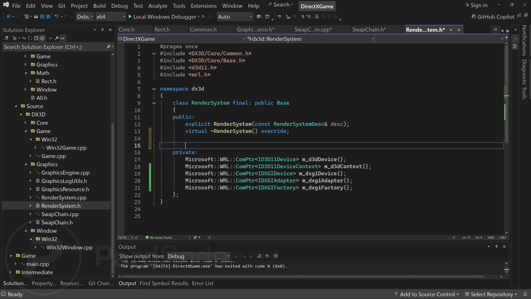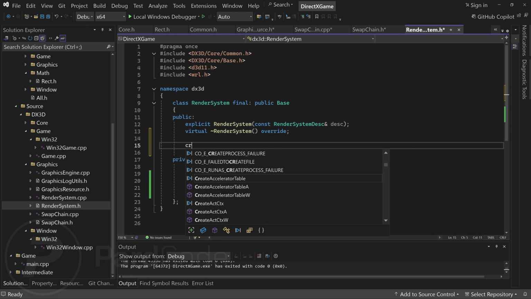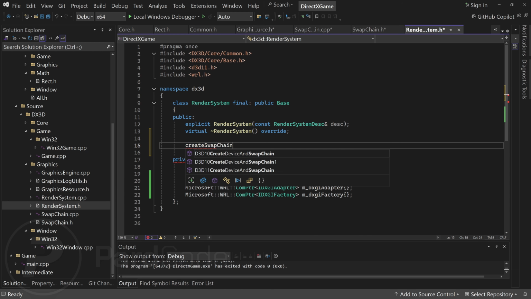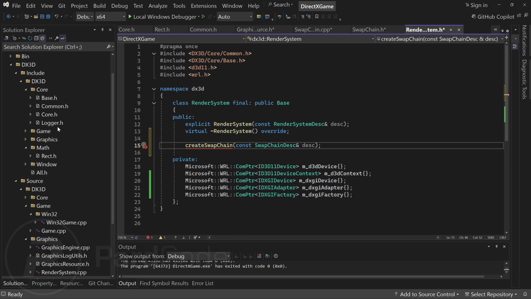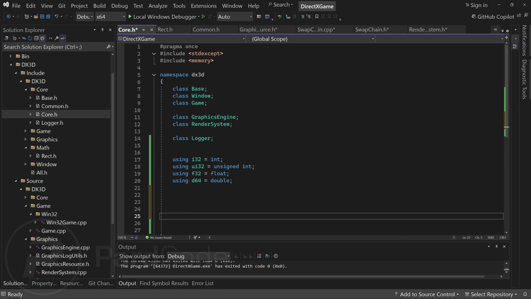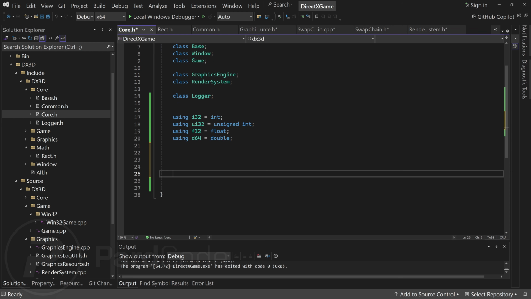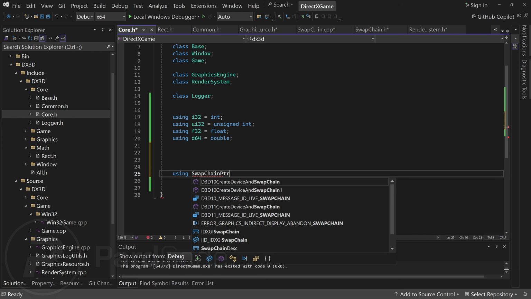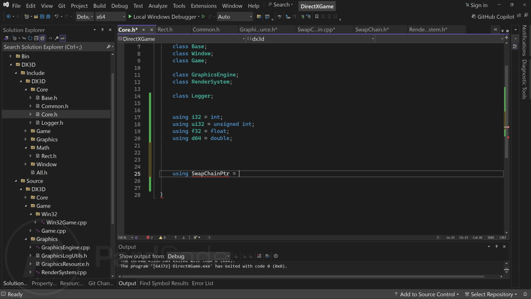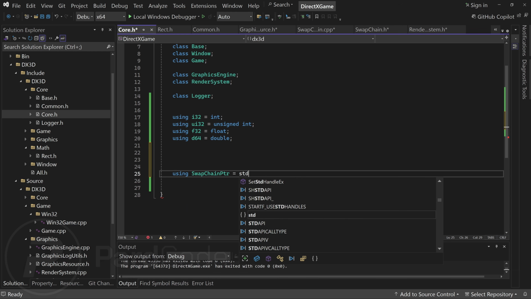Alright, let's dive into the next step. Now, we need to create the swap chain somewhere, and that's going to be done from the render system. Let's add a create swap chain method and pass the swap chain descriptor as a parameter. At this point, we need to define its return type. Since in general all resources generated by the render system can be shared across multiple components, and since each resource could potentially have multiple owners, we should start using the shared pointer.